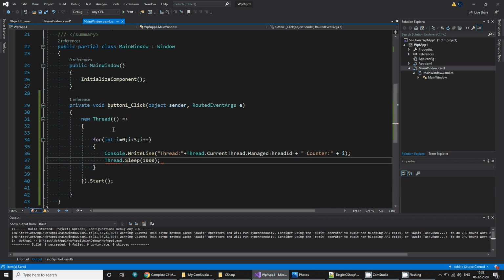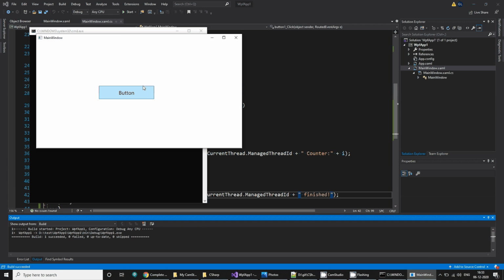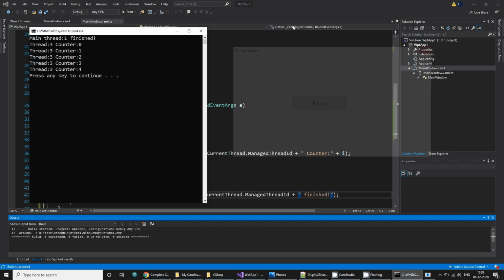1 second, right? Now, with this, what you can see, if you print a message here that main thread with this ID Thread.CurrentThread.ManagedThreadId finished, right? And if you run this, you can see if I click here, main thread finished, right? And this is thread number 3. That is what is changing the counter.